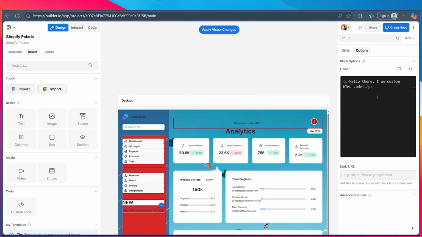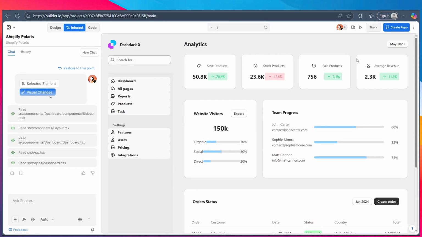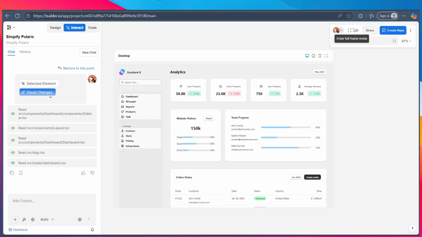So this is where Builder.io shines. It's visual for non-devs, it's structured for devs. Everyone works in harmony. Now let's make sure our design looks great on all devices. Click on the devices icon at the top: desktop, tablet or mobile. So you have these three options.